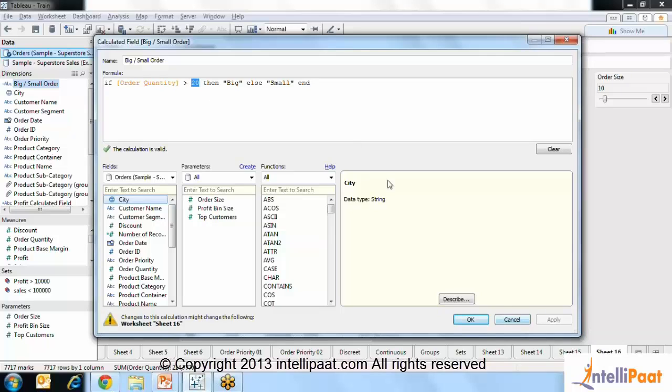So to avoid that, what we could do is use a parameter here. All I have to do is remove this, delete that, and say greater than order size. Say okay.